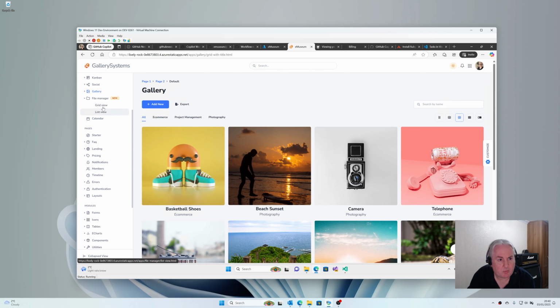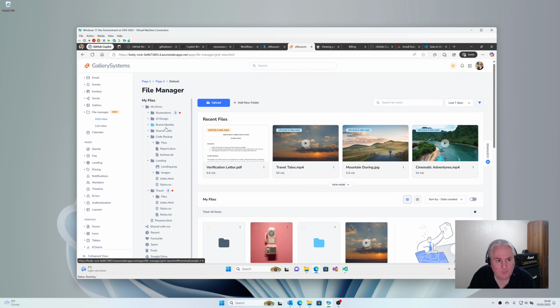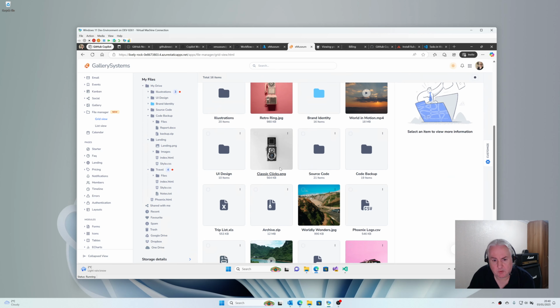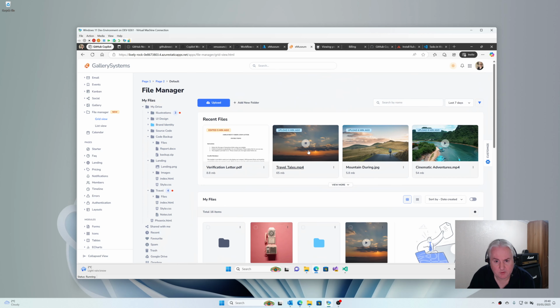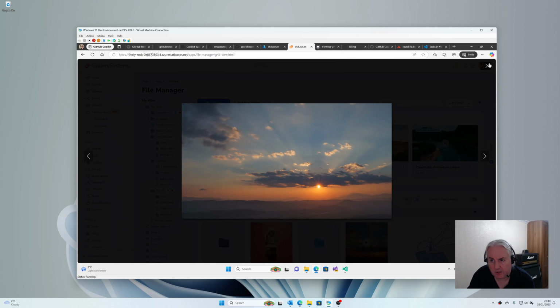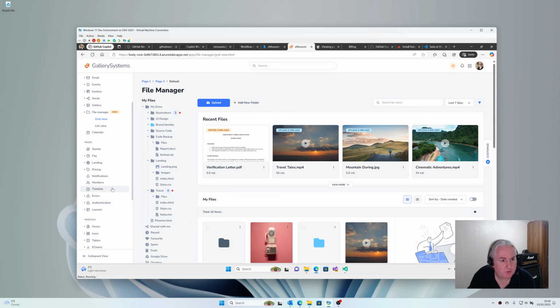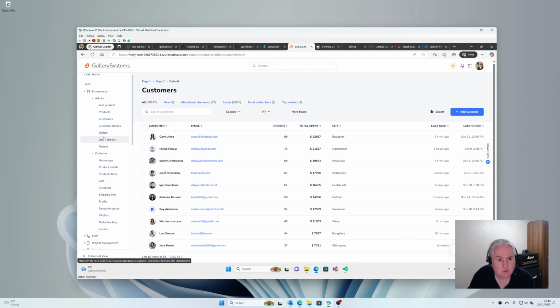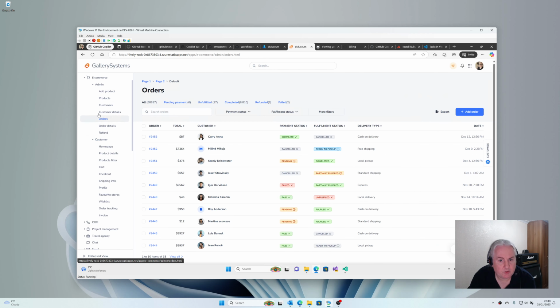Then you've got this file manager application here. Again, you can allow customers to upload images and stuff like that through the interface, and then you can play the videos or whatever you want to do. That's really just basic stuff. In here you can add products, customers, orders, etc. Again, it's not fully functional. It's just a template based on HTML, CSS, and JavaScript.